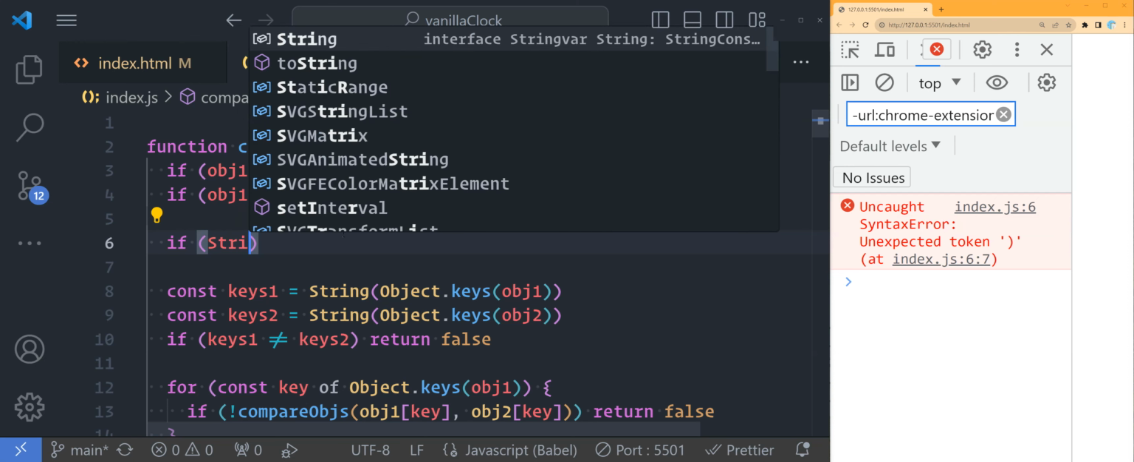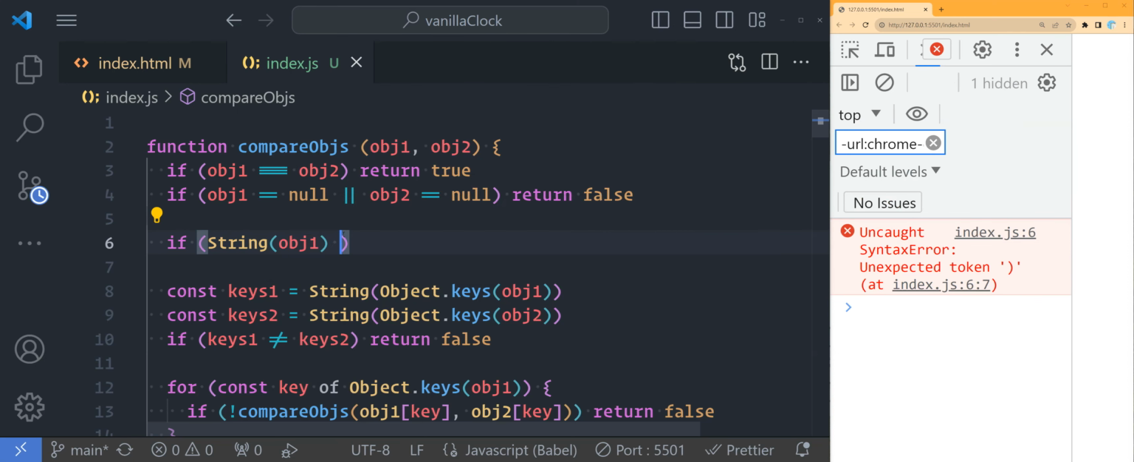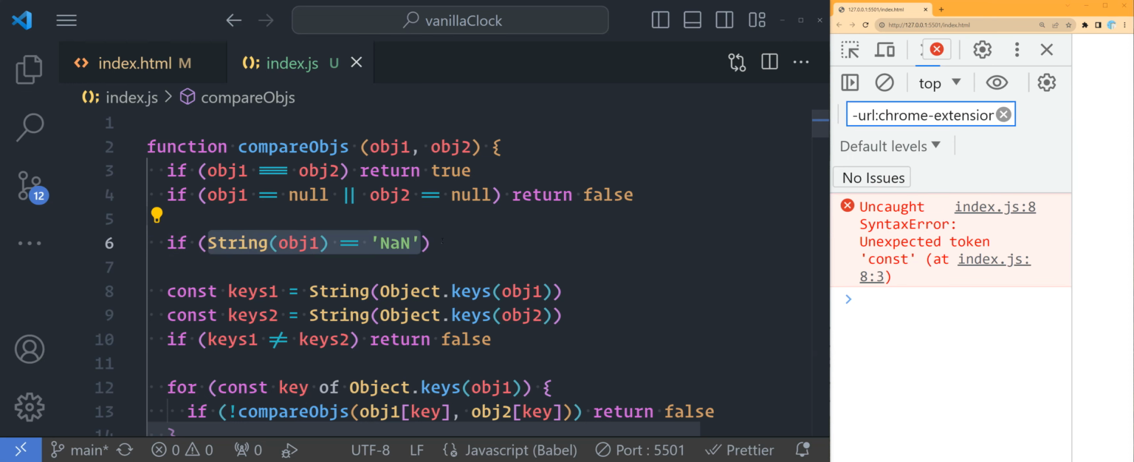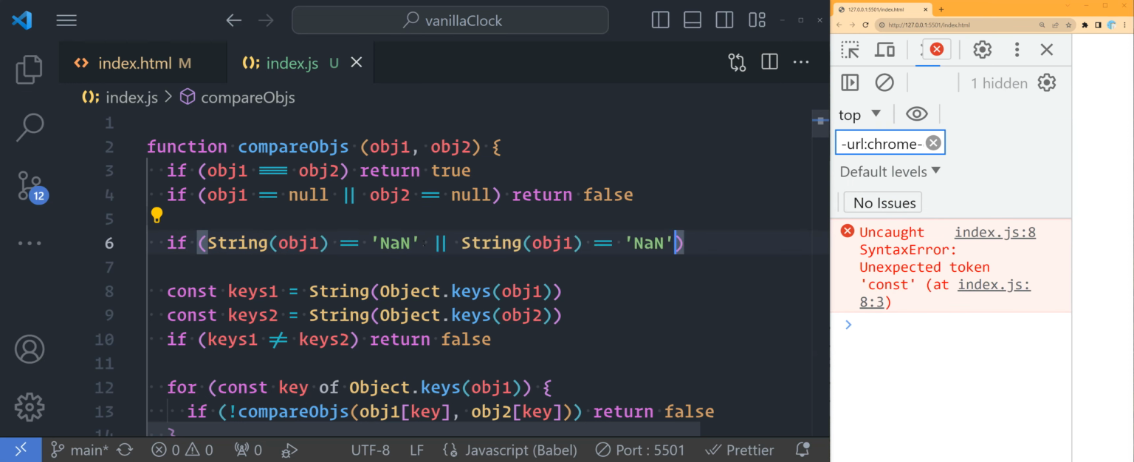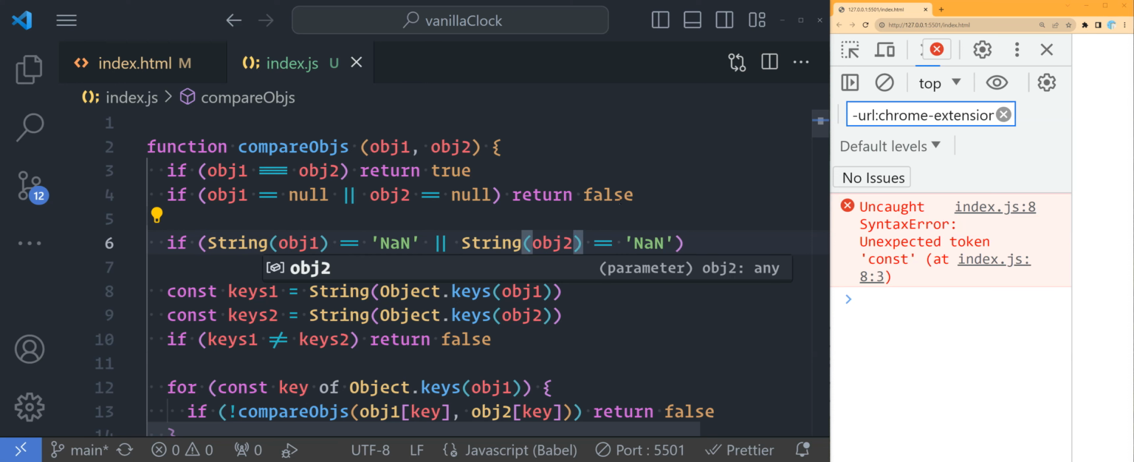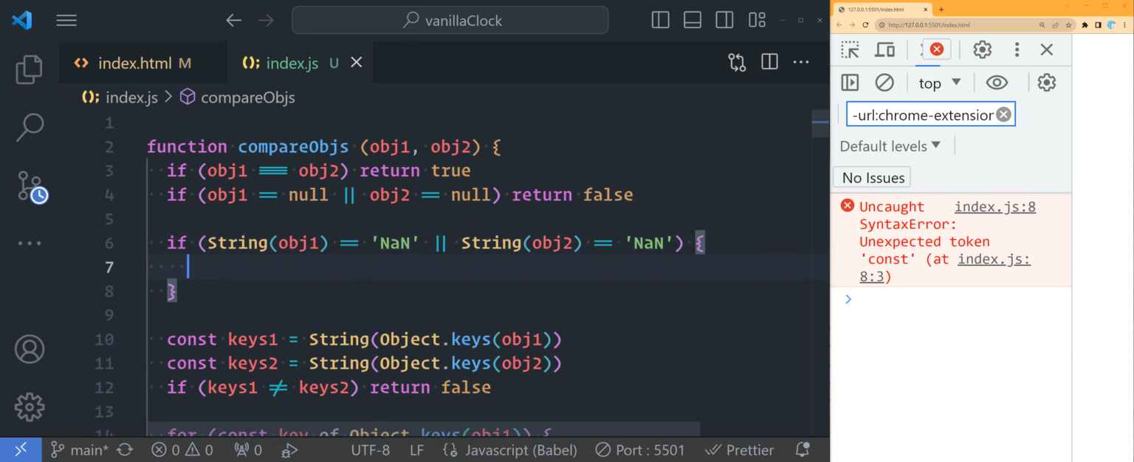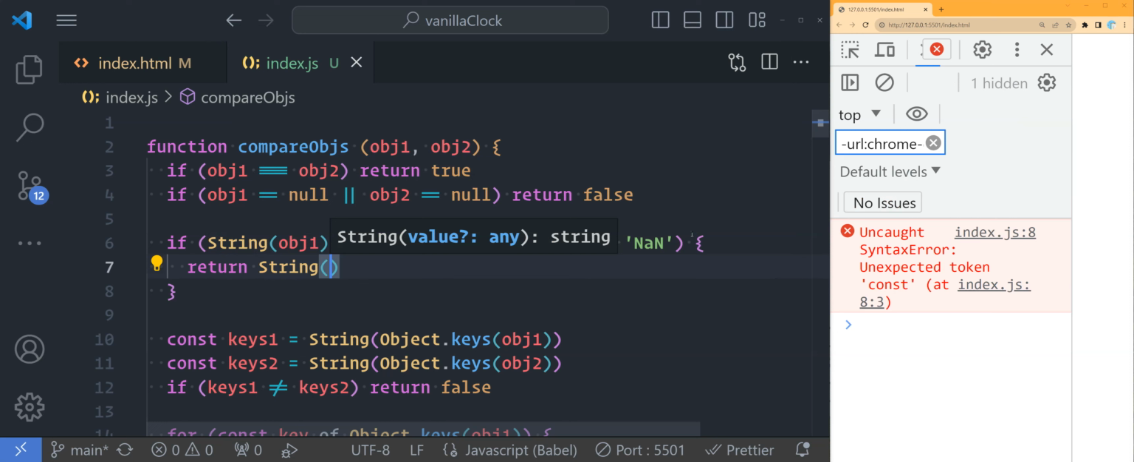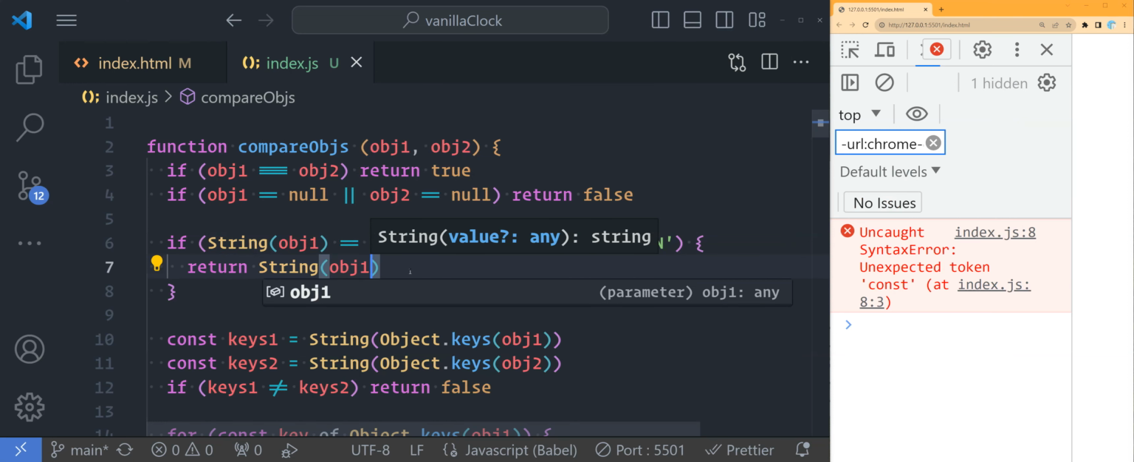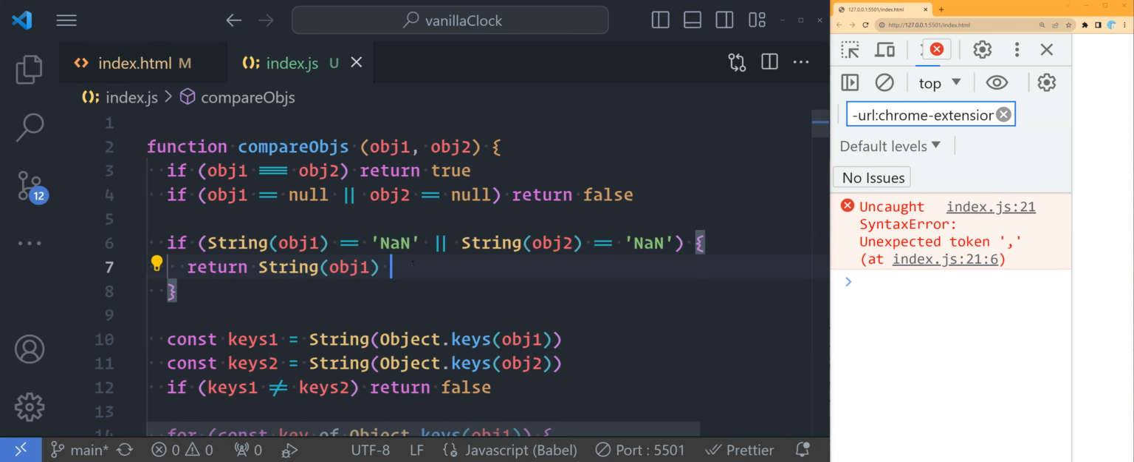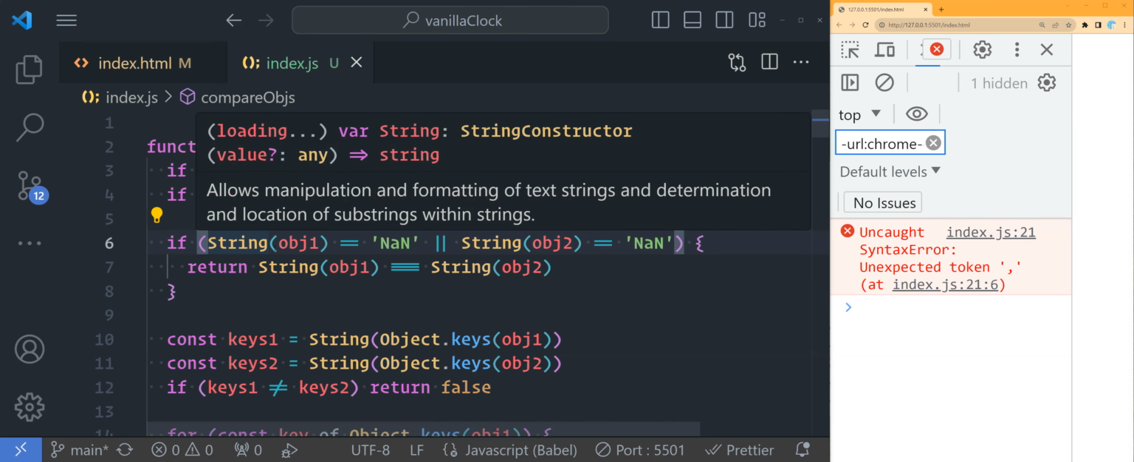If String(obj1) is equal to the string "NaN", and then we can do the same thing for obj2, then we can compare the NaNs by returning the stringified version of them. So let me copy this. Then we use triple equals and change this to obj2. Okay? So now let's take care of the numbers.